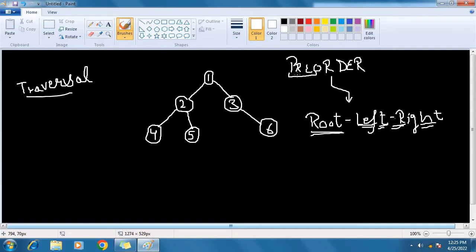So how does this traversal work? First of all, we are at the root. So according to pre-order traversal, first of all we will access the root node. What is the root node? Currently 1. So we will write it in the answer, 1. Clear? And then go to its left part. So from 1 we will go to its left part. So now we are currently at the node 2.